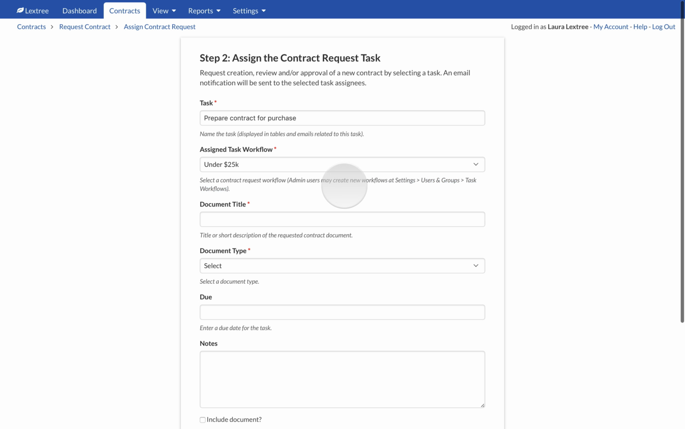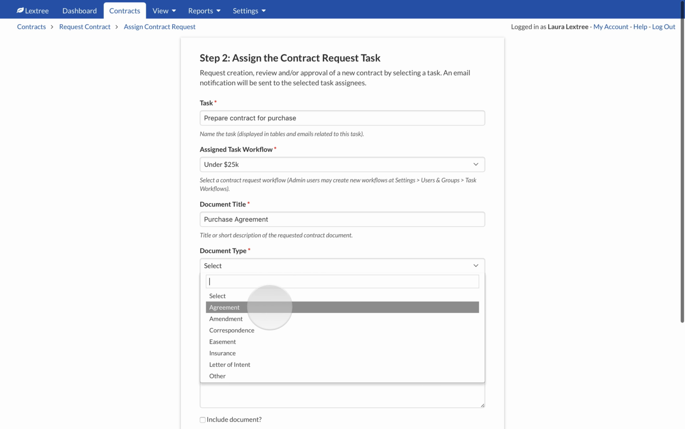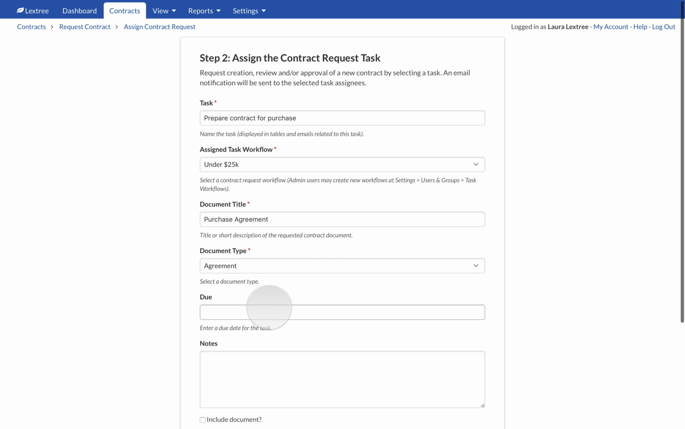Lextree will route this contract request according to the task workflow selected. The requester does not need to know the steps of the workflow or who is involved in the workflow. Lextree handles all of the routing automatically. In the Document Title field, the requester adds a title for the document. This title can be changed later in the workflow. The requester then selects the document type and assigns a due date.